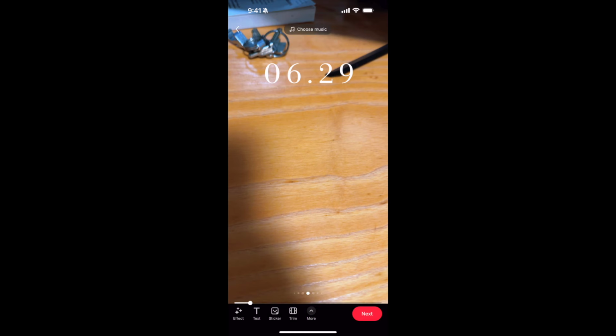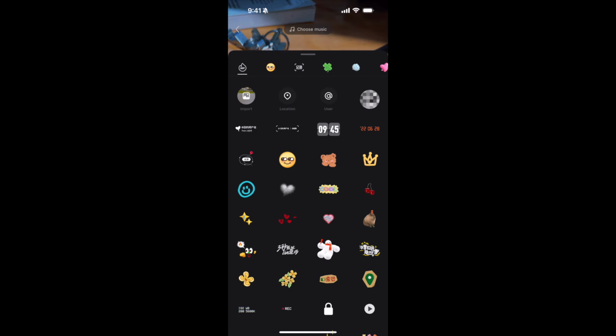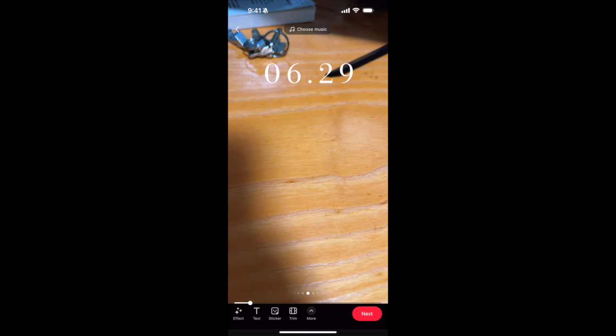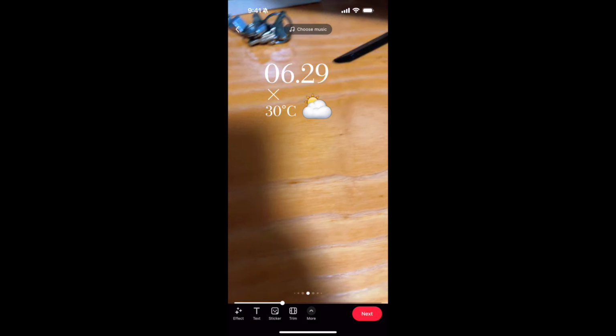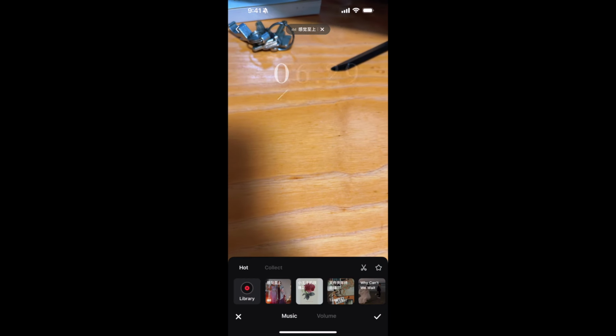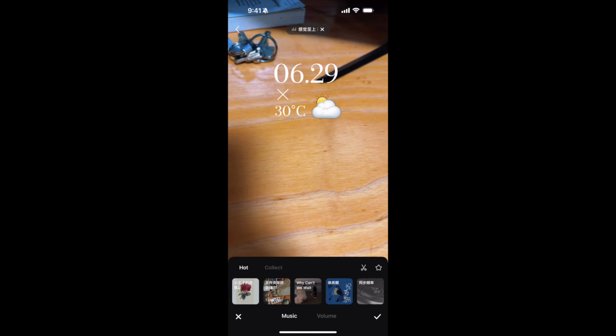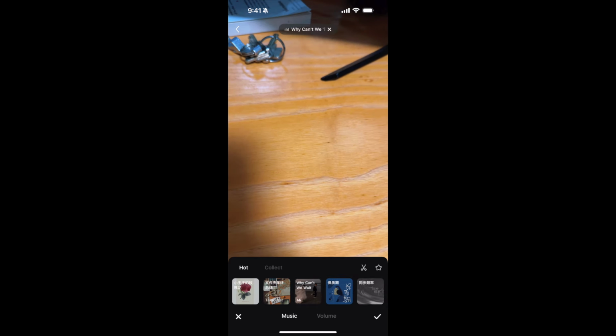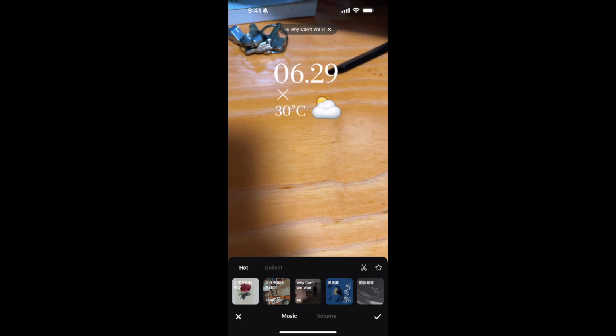Done. You can trim, you can put the stickers, maybe put in the location. I just don't want to put in now. So once you are done, you can choose the music at the top. Just choose any music. It won't play because I'm recording the video. So you can just tap on done.